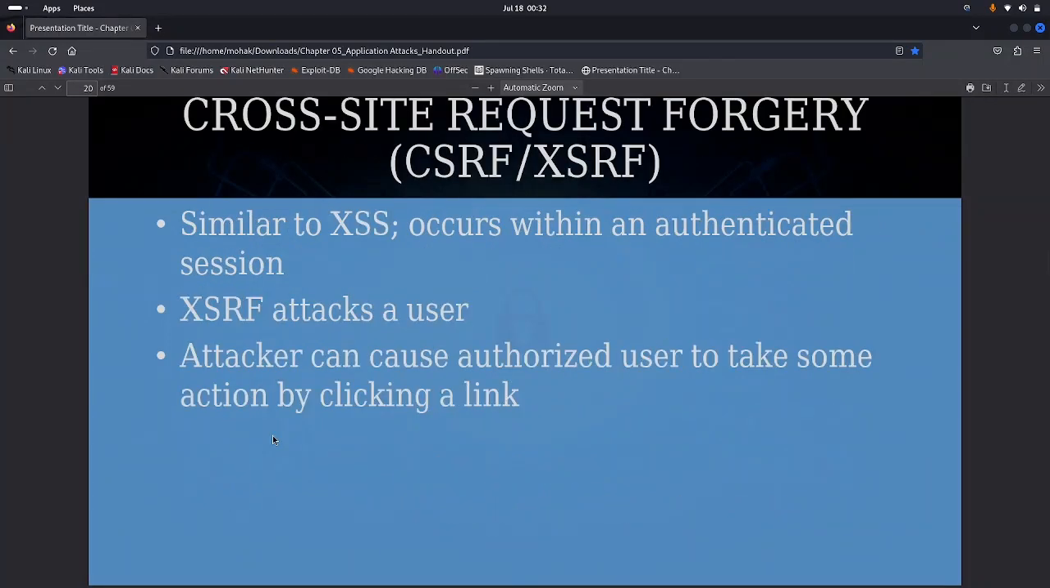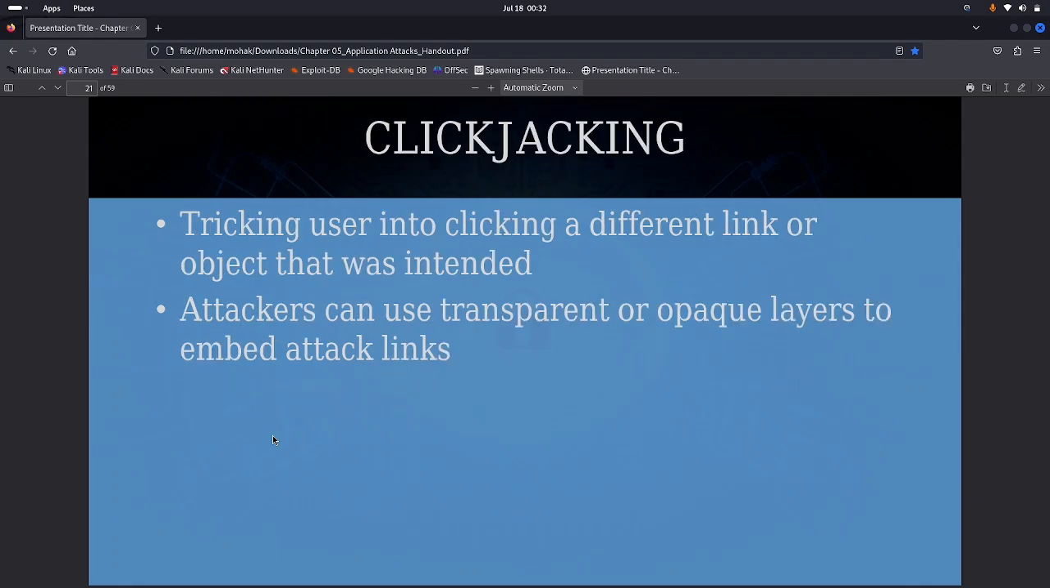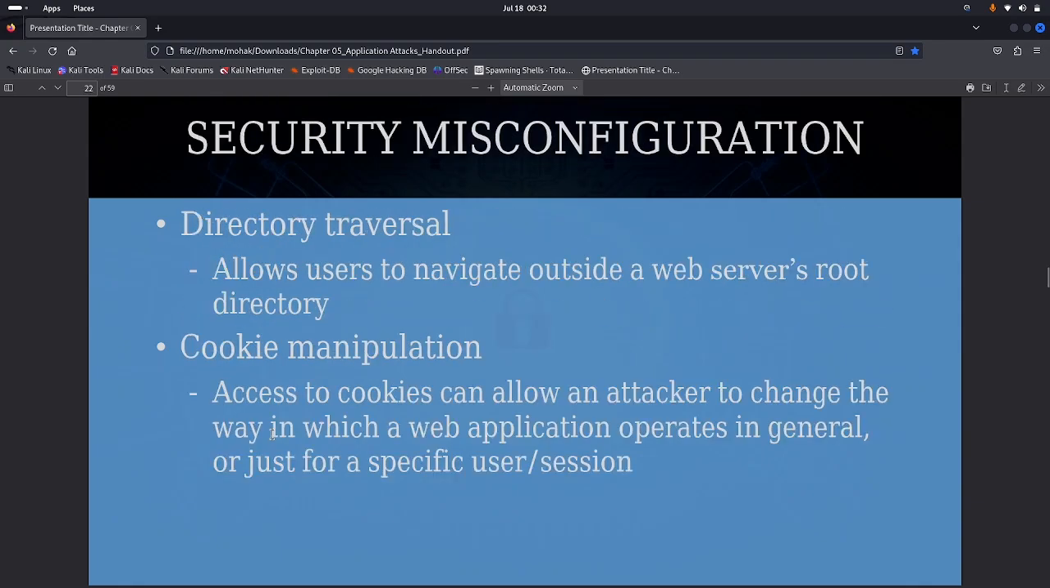Then comes cross-site request forgery. I'm going to talk about this and clickjacking in the upcoming videos. Let's talk about security misconfiguration. It basically comes under directory traversal and cookie manipulation. It's also a kind of session hijacking attack.